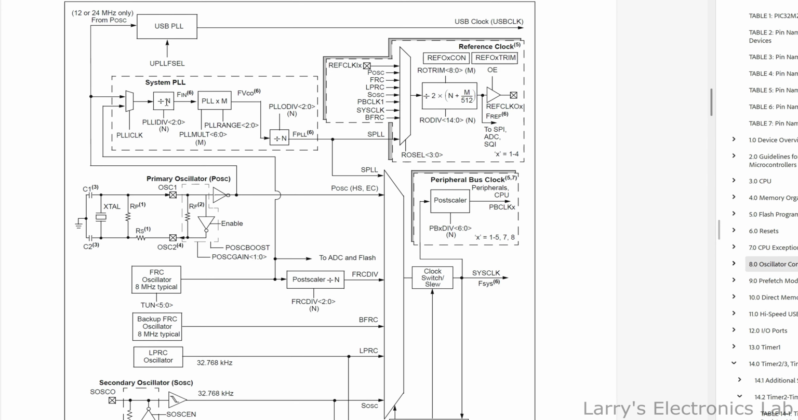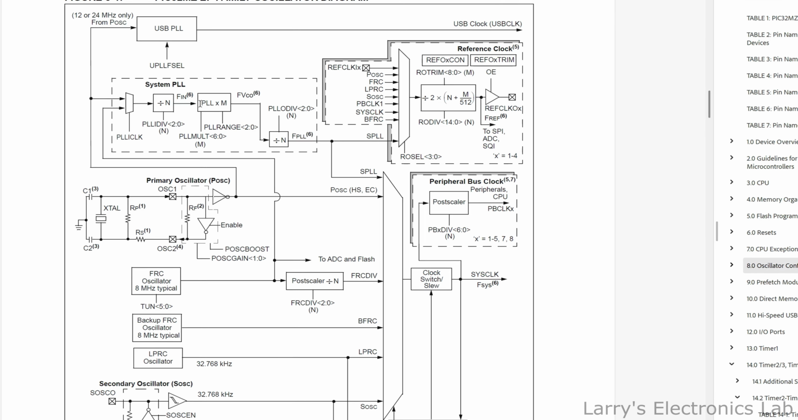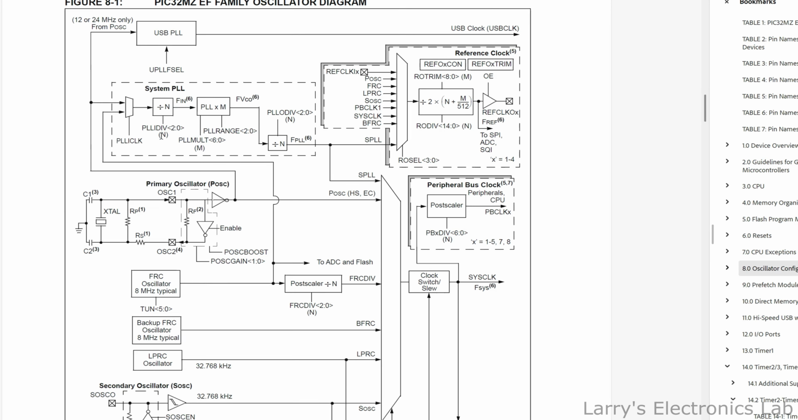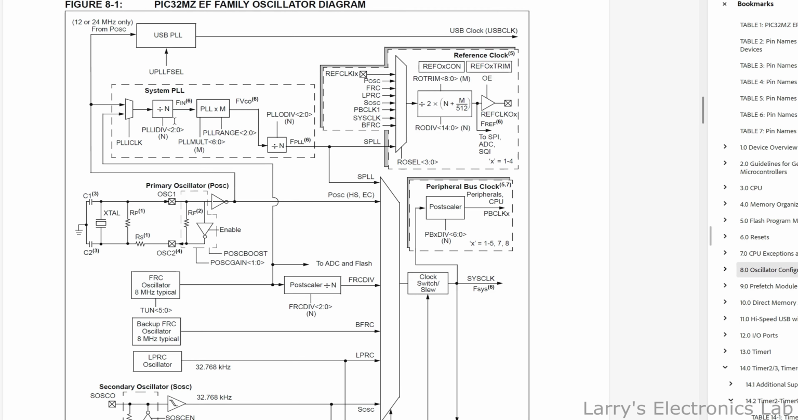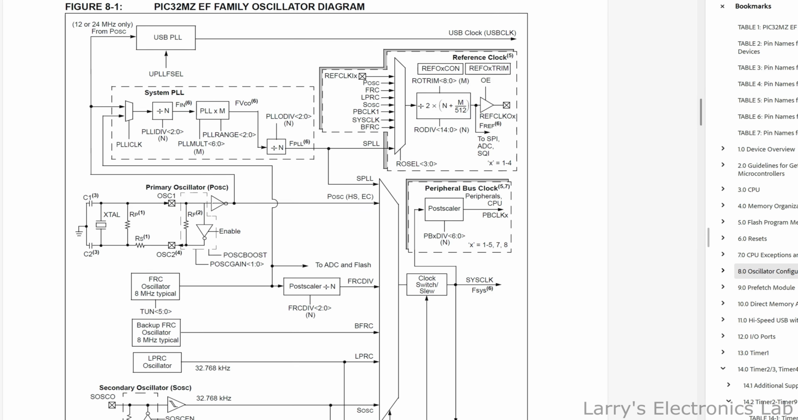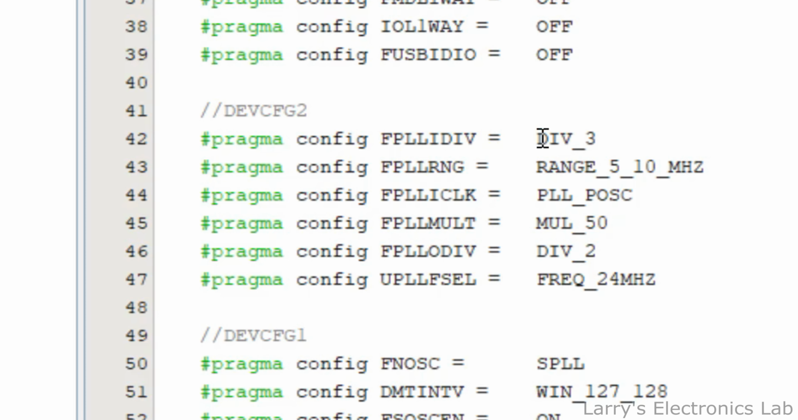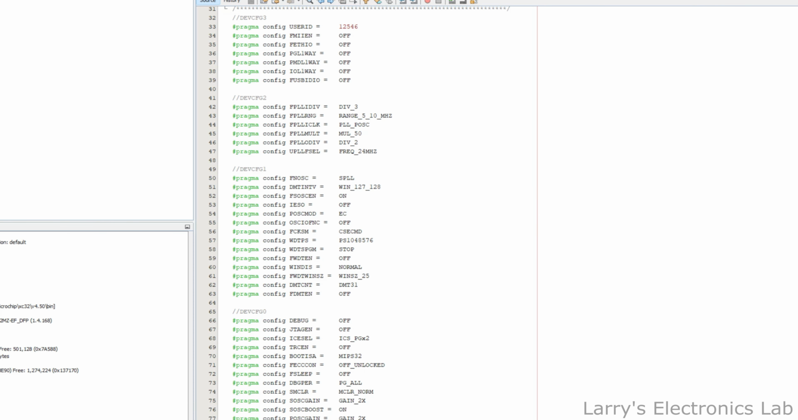Then when it comes in here, it has to be at approximately 8 megahertz. So you use this divide by N PLLI division register right here, and we divide it by 3. So you've got 24 megahertz coming in, divided by 3, that's your 8. You set the range here with this FPLL range register. Our range is from 5 to 10 megahertz because it's 8. All right.